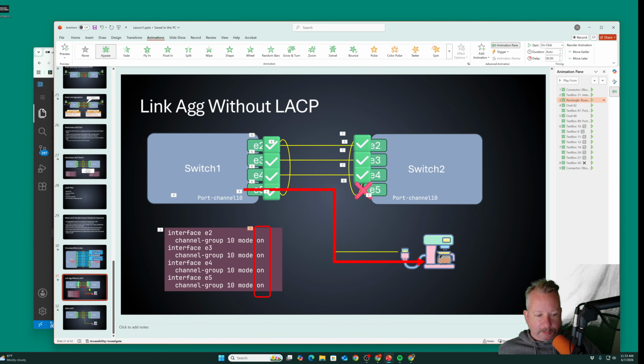Okay, so that's without a LACP. I like that. We'll go on with that. And then we'll try it with LACP. So that is mode active.